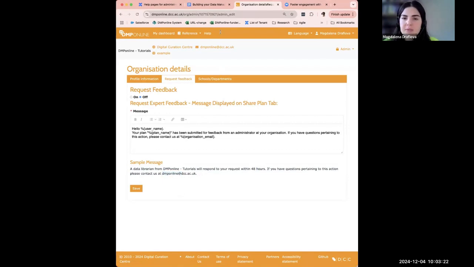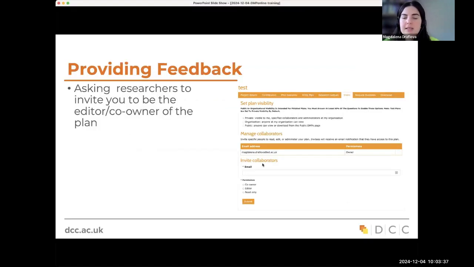I'll move to my other window just to show you very quickly my example for how this appears to the users. So 2 seconds. Let me just swap my window. Like I mentioned, this is one way you can ask researchers for feedback. They can go through their plan and through the share button, and in here, you can ask your researchers to add you as a co-owner or editor if you wish to do so.